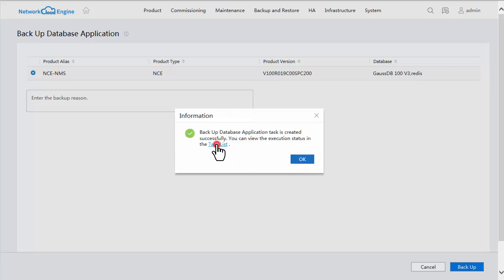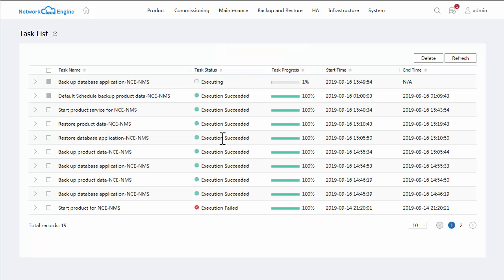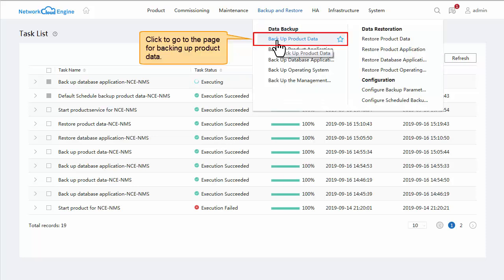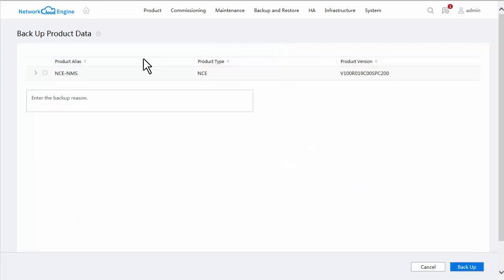Click Task List to view the real-time progress of the task. Click here to go to the Backup Product Data page. Select the product to be backed up and click here to start the backup process.